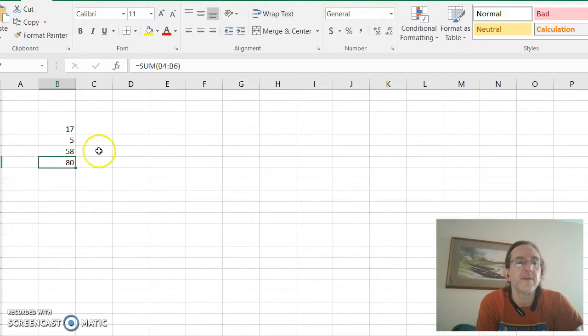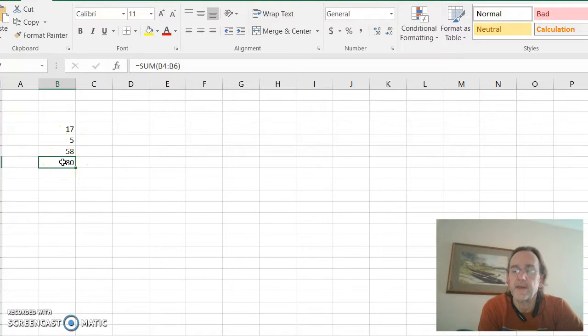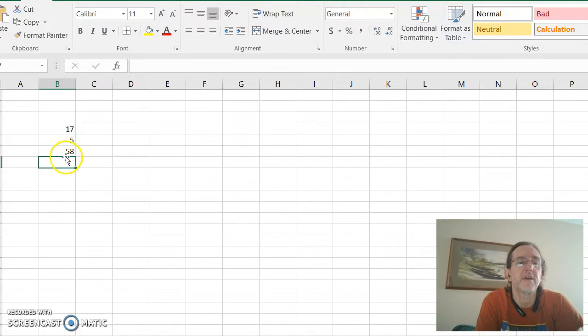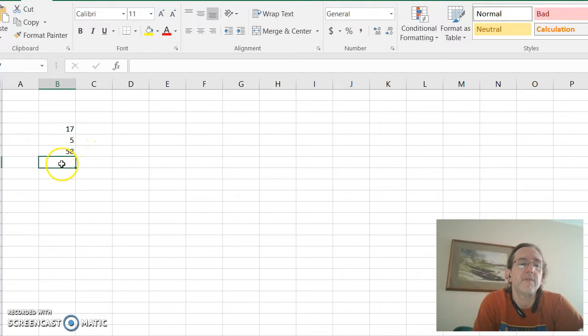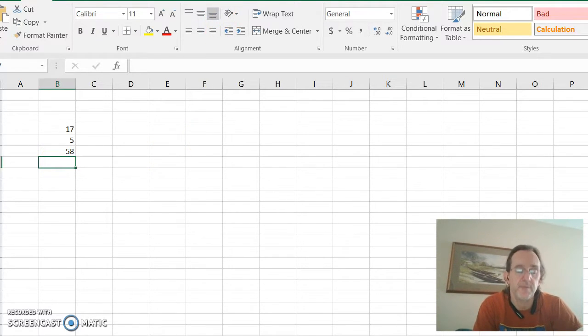Okay, so this is a quick tutorial on how to use the product and the sum function in Microsoft Excel. So you can see I have some numbers in Microsoft Excel here. I haven't done anything special with these numbers or anything. I've just typed them in, 17, 5, and 58. And what I want to do is I want to have the computer add them together and put the answer right there. I can have it put the answer anywhere, but in this case, I'm going to have it put the answer right at the bottom.